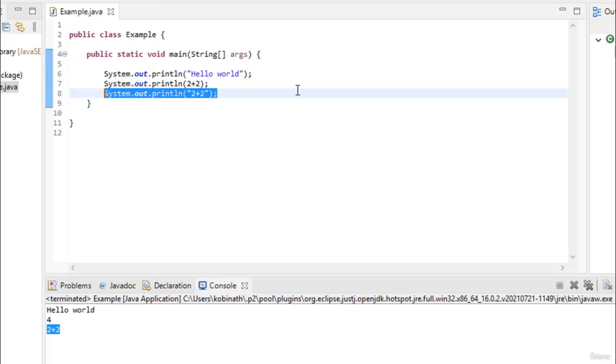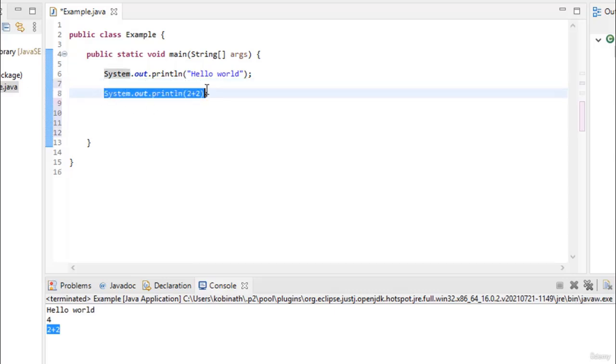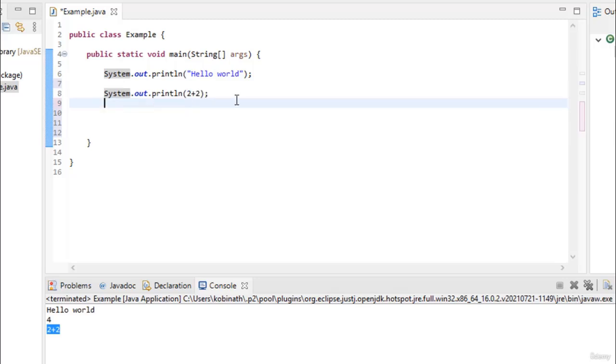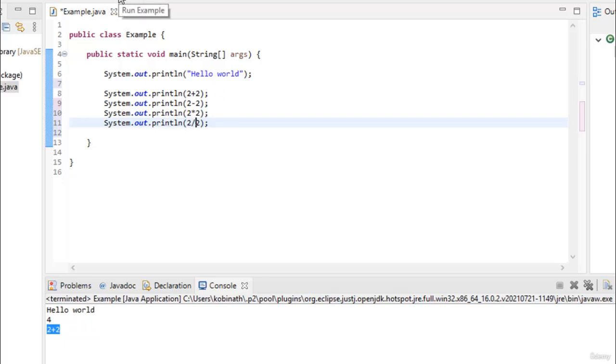So let's remove this line. This is the addition, so now I'm going to write subtraction. The same example, I just copy, paste below, paste over here, paste over here. Now we have to change this one to subtraction, this one to multiplication, which is the asterisk symbol on the computer, and the division. Now let's see the output. What will be the output? Let's run and check.